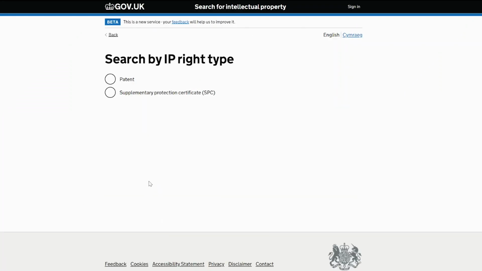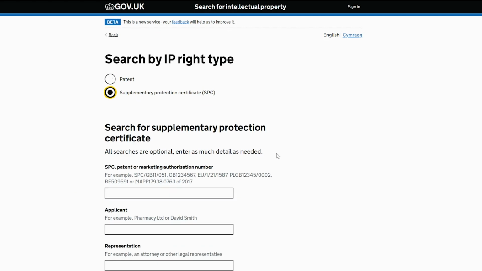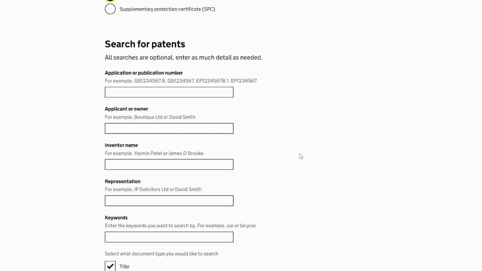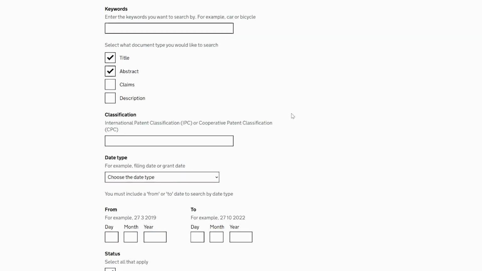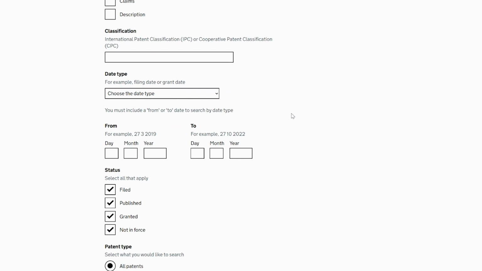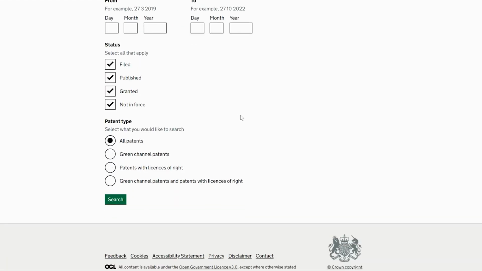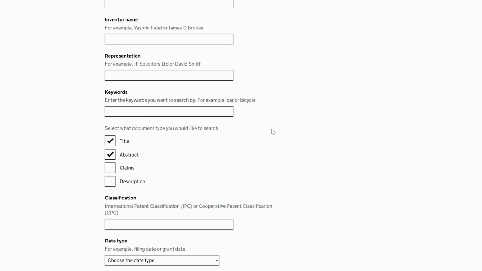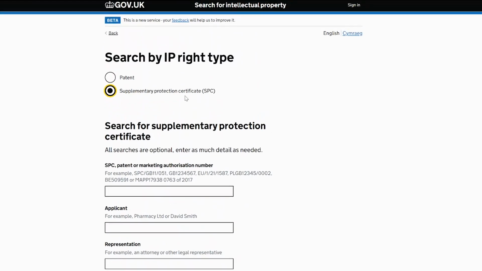In the new search, you'll have the option to search for patents or supplementary protection certificates. You'll be given lots of options for how you search, including the application or publication number, party information, keywords, classification, date of grant or registration, patent status, and patent type, such as green channel. The options are slightly different if you select an SPC, but it works in the same way.